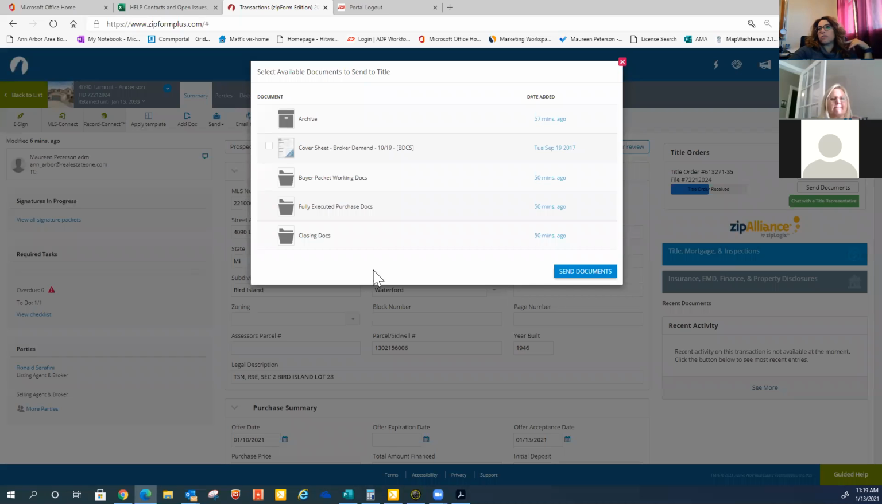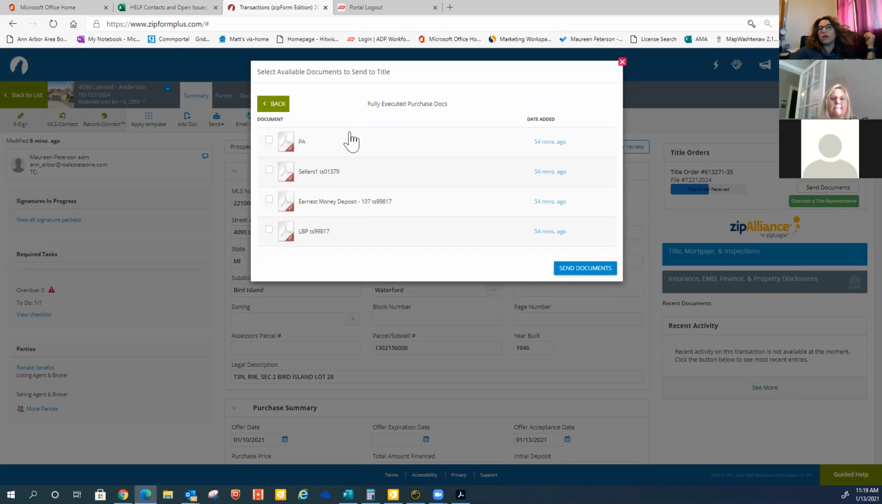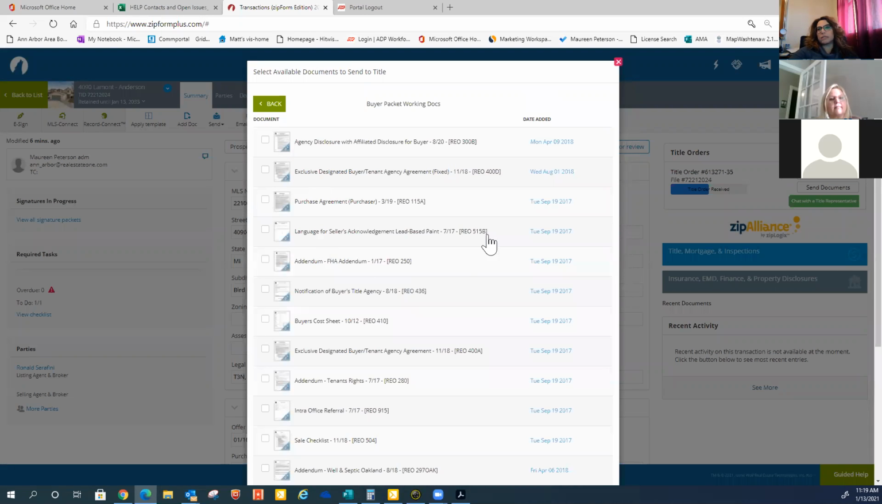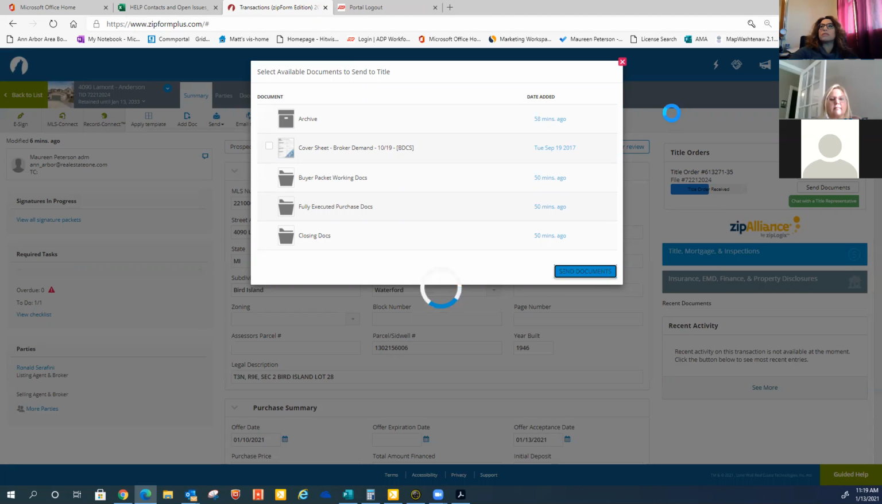So we see this folder structure now, and when you click on the folders, you can then open them up and explore what's inside. Since I want everything that is within the signed purchase docs folder, I go ahead and select all of them and then hit Send Documents. If there were other documents somewhere else, I could go back and then click into another folder. Let's say for some reason I need to send one of these. I can go back and then send all the documents at once.